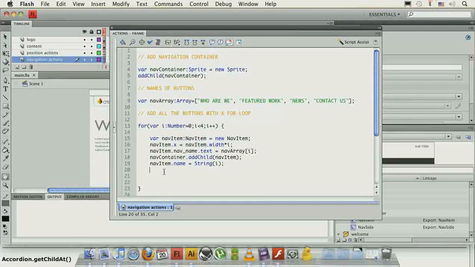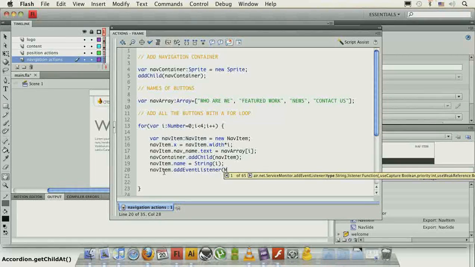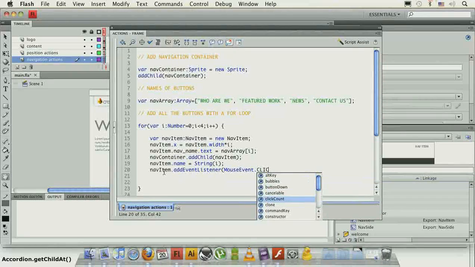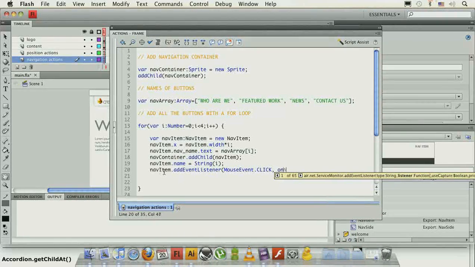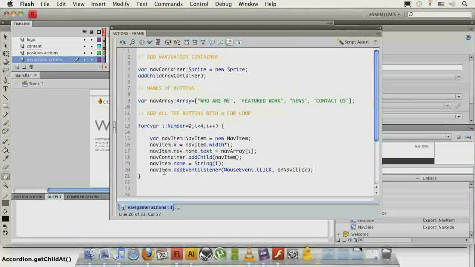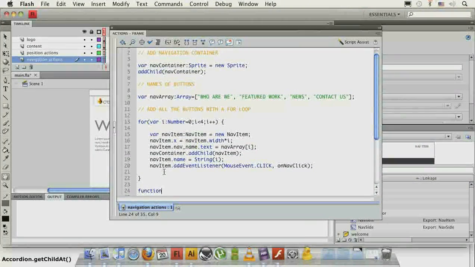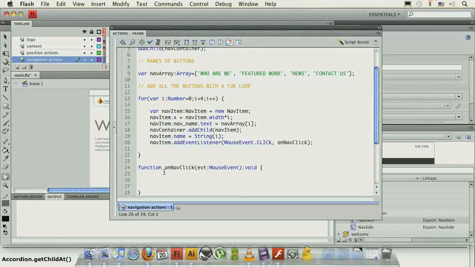And the first thing to do is to add the event listener to our nav item. So our nav item add event listener, and this is going to be a mouse event click, on nav click. And let's create a function onNavClick that is going to be called when we click, of course, and pass the event evt, mouse event, void, open and close. And let's check it up here.